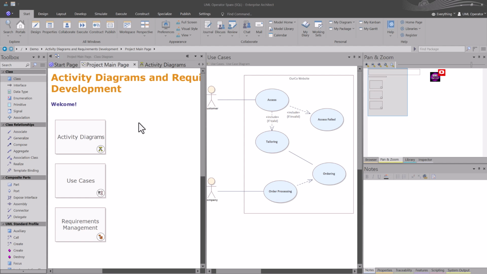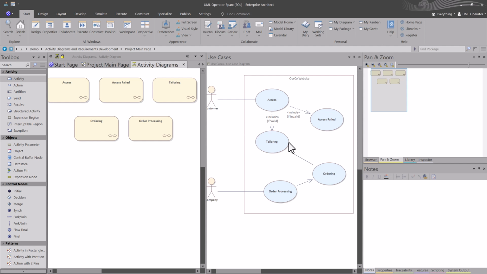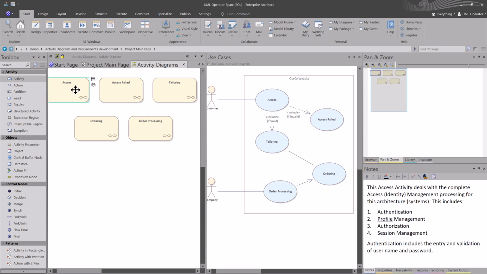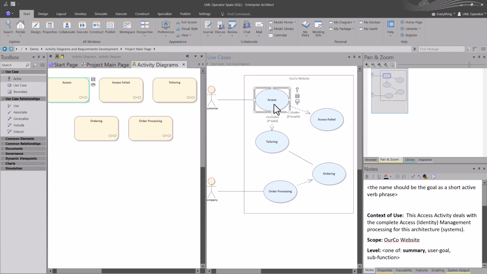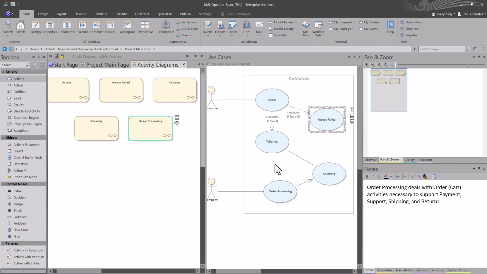All right, in this session we're going to pick up where we left off in requirements development through activities part 2. We're going to take our activities and build use cases around those. And what I mean by around those is relevant too. You see we've got our activities, which had our flows, and we have our use cases for each one: access, access failed, tailoring, ordering, and order processing. All right, so let's get started.